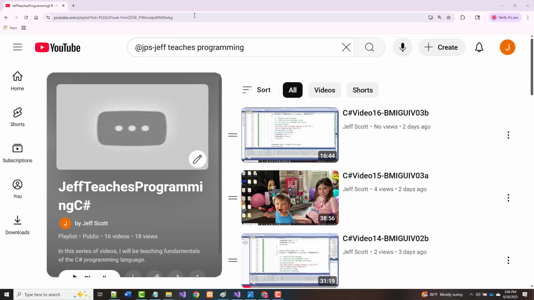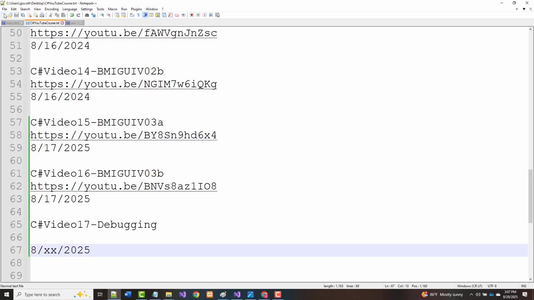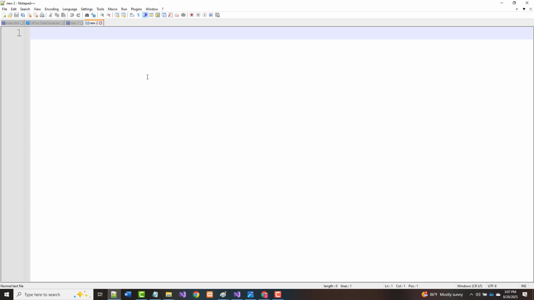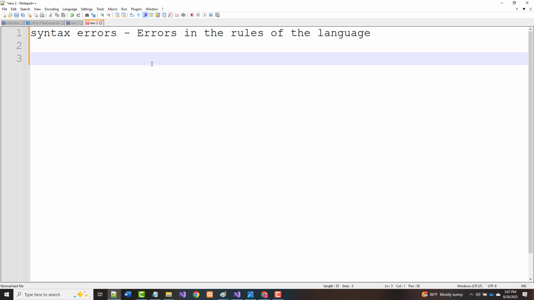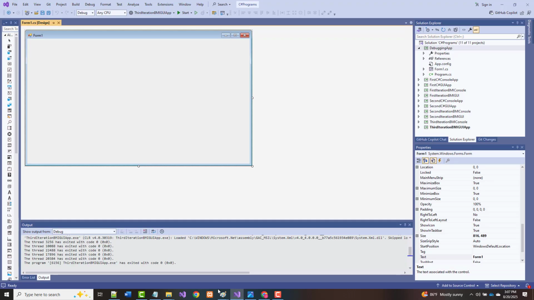Now, there are three basic kinds of errors that you can run into. First, there are syntax errors, and those are errors in the rules of the language, for lack of better words. Let's just look at a real simple example, because really the compiler finds these errors for you.